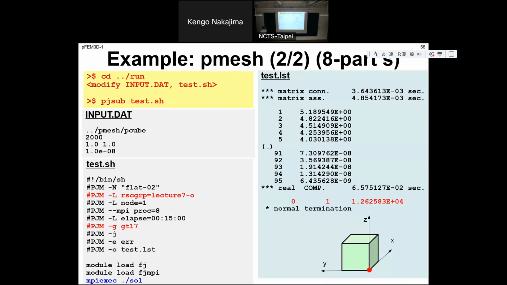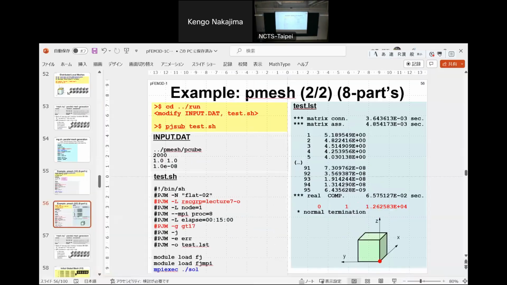And after that, please go back to the run directory. If you change this first line to ./pmesh/pcube, you can run the code using these mesh files, and finally you can get the same result. Okay, so you can just make sure about that. Now I will show you a demo on the screen, and you can try that by yourself later or now.